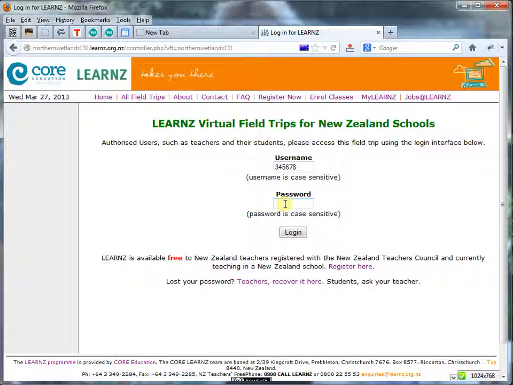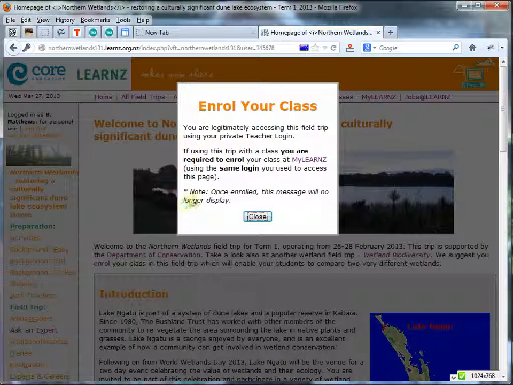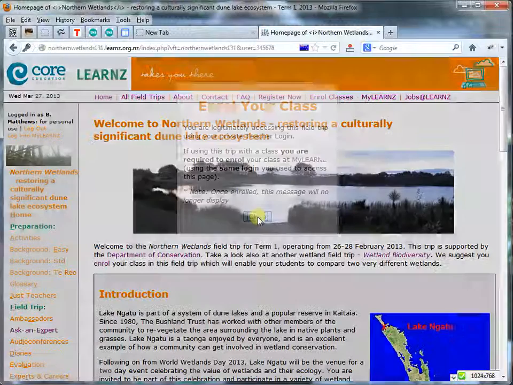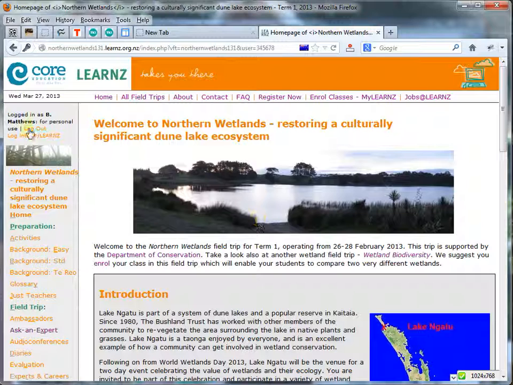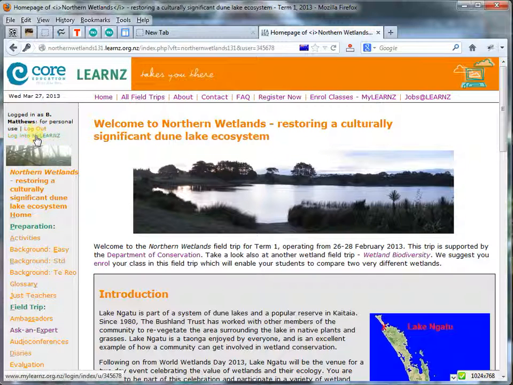It's telling me that if I'm going to use this field trip a lot, I need to enrol my class. But, so I'm in. Notice I'm logged in as myself. It's for me, not for my class. I can use it to demonstrate. I can whiz into MyLEARNZ from there using the same login, or I can just log out.